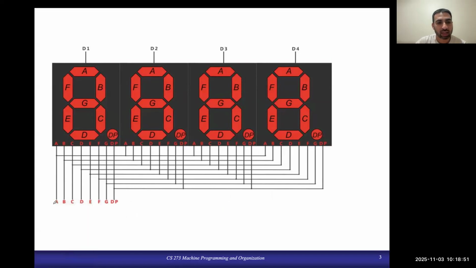For example, we can send here the code of 0, right? And if I want to display this 0 on digit 1, I will make this 0, right? Here I'm just writing 0 to indicate that I'm sending the code of 0, and I set d1 equal to 0 so that the code of 0 appears on digit 1.